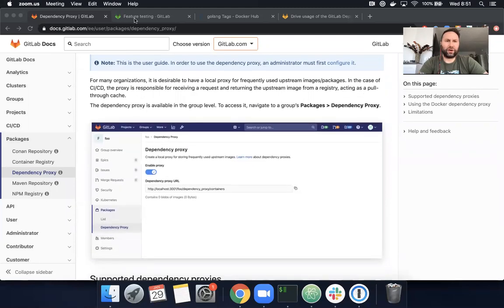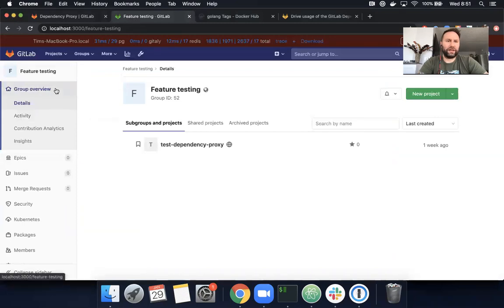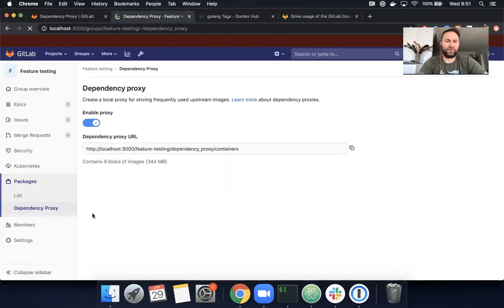So I'm going to open up my GitLab app. I have a group here called feature testing. And if I navigate to packages and to dependency proxy, I can see the user interface here, which says I have the ability to enable or disable it. And I can also see how many blobs of images are being cached.